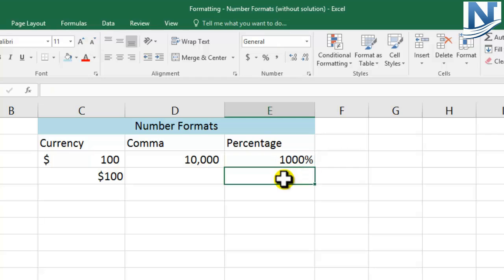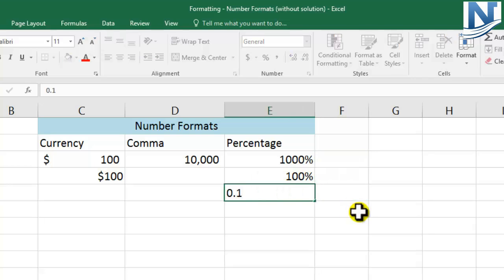Now there is a specific way in which Excel will work. So I'll first try to make you understand this by typing the number 1. Once you type 1 and click on the percent sign, it will give you 100%. So 1 is considered as 100%. So if you want to write 10%, how will you write it down? You will have to write 0.1, and then you can click on the percent sign.